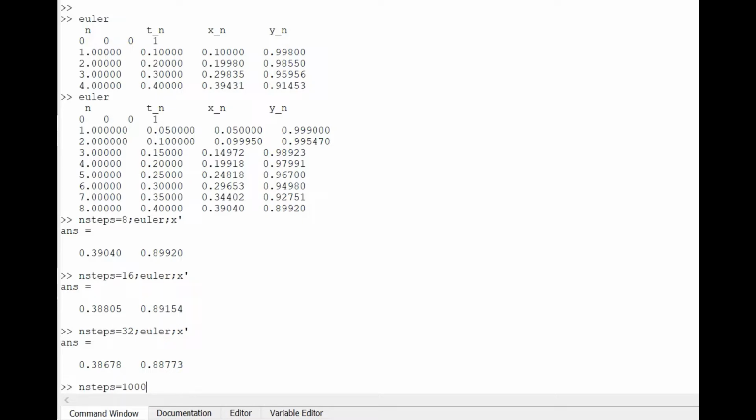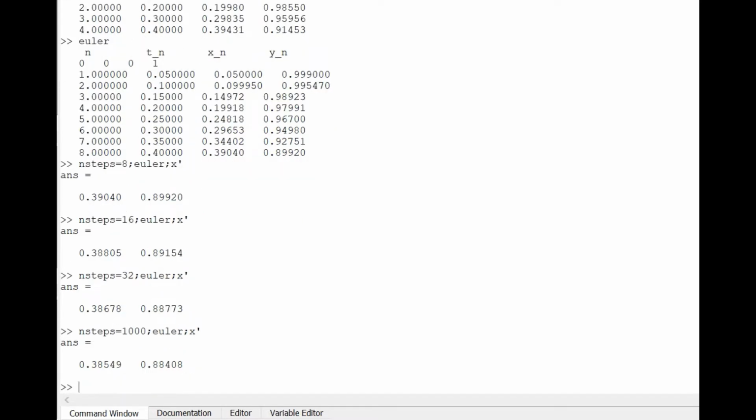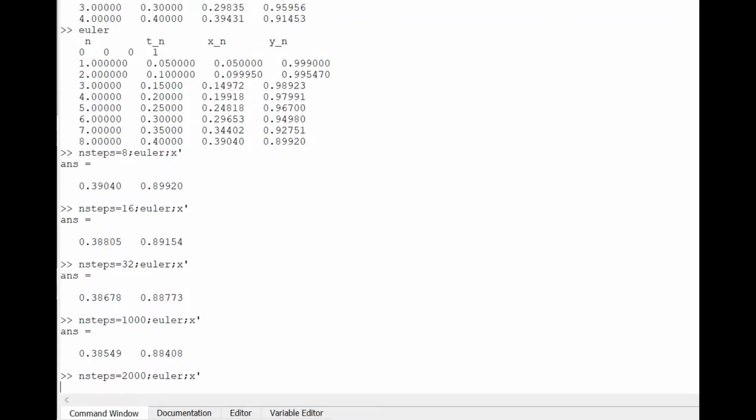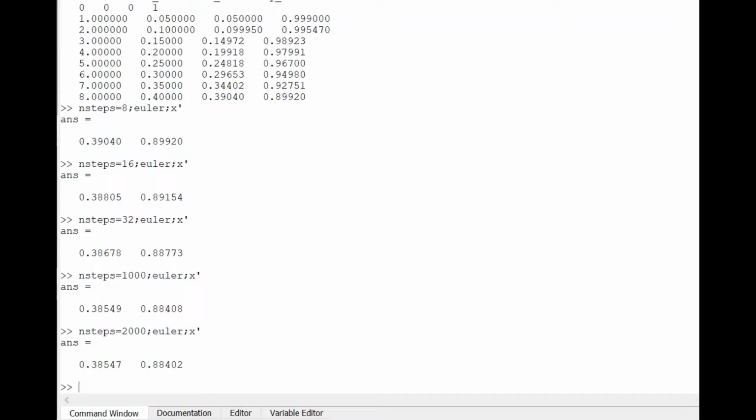Let's take 1,000 steps. 0.88408. Compare it to 2,000 steps. Now this is looking better. Now it only changes in the 5th decimal place. So that suggests that the first 4 decimal places are correct. But I had to take an enormously large number of steps to get that accuracy. And that was for a very simple system. So that is the drawback of Euler's method. It's just simply not very accurate.